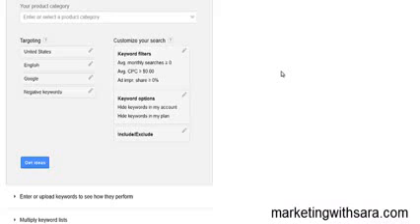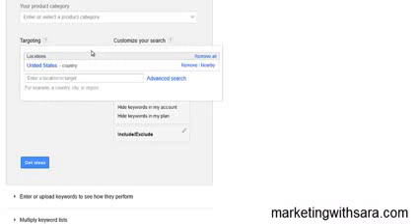The only two things I want you to look at are the location and the language. If your audience is in the United States, you want it to say United States. If they're English speaking, you want it to say English. Now let's say I want to change it. I click on the pen, and let's say I want to enter United Kingdom and target the United Kingdom. Here's how I do it.